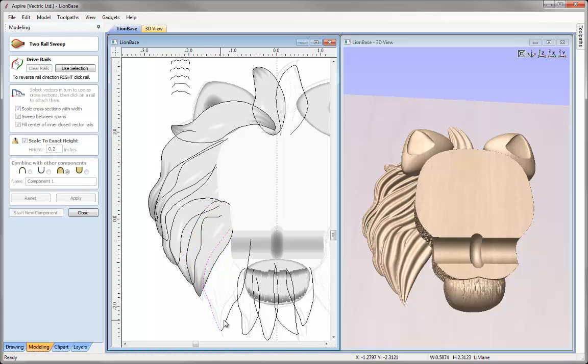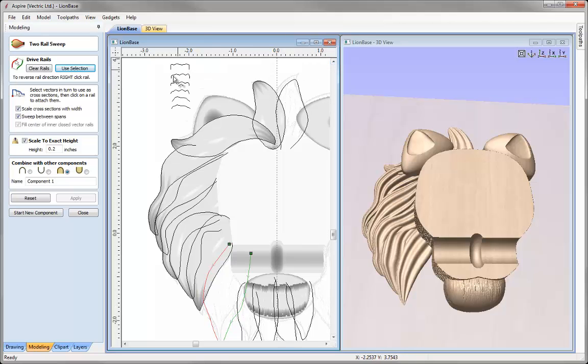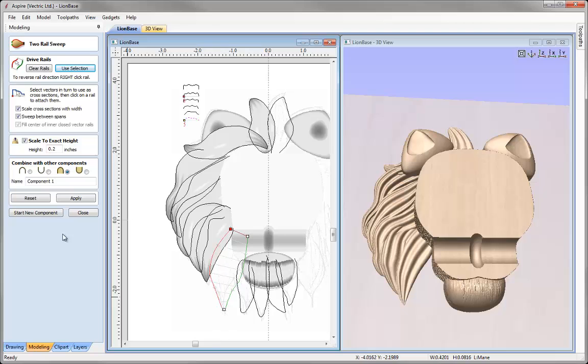Then we're going to take this vector here, shift and select this vector here, say use selection. Okay, so now we need to apply our cross sections. So I'm going to take this one here, apply that there, and then we're going to apply this one to the bottom here, and then press apply there. You can give that a name. We'll call that one strand 8. Press apply. We're going to go and start a new component.